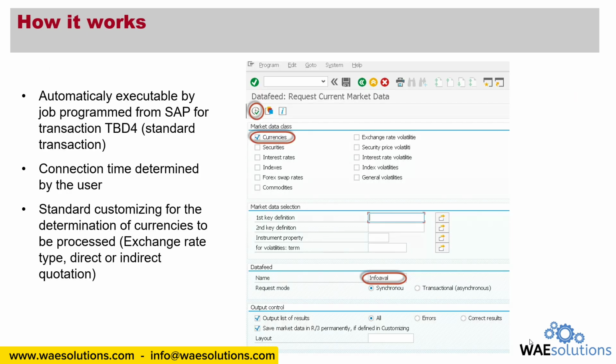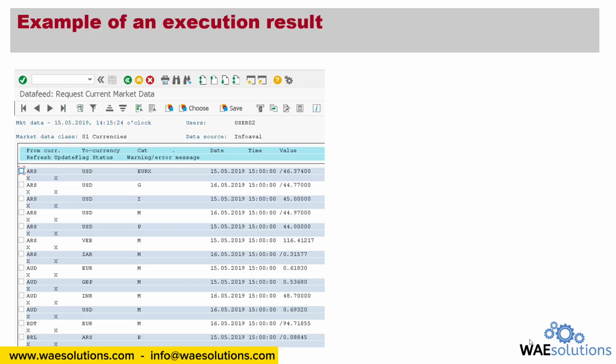This is how the TBD4 transaction looks. What we usually do is save a selection variant, so every time that the process is executed, it gets executed with the same parameters, always in the same way. And every time that the transaction finishes, you will see a report like this one with the result of the execution, where you can see all currencies that have been updated in SAP and the specific rates for every combination that you have defined in your customizing.